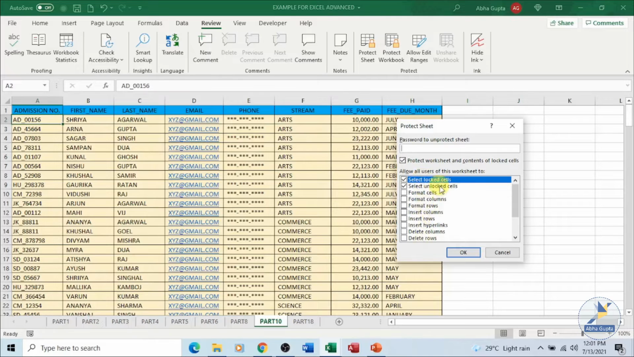And these are all the options, or the permissions or the grants, which you can allow the users. I have given only two permissions, that they can select the locked cell, and they can select the unlocked cell. You can give them permissions to insert a column or a row, to add a comment, or delete a column or a row. That can always be done.